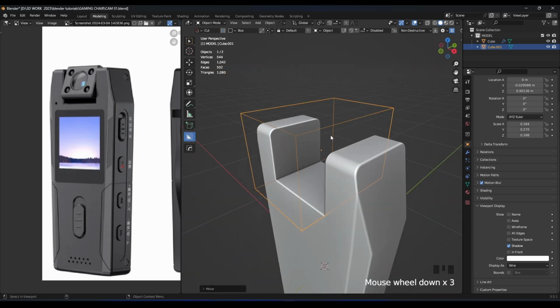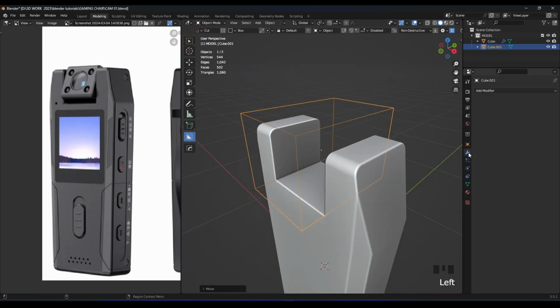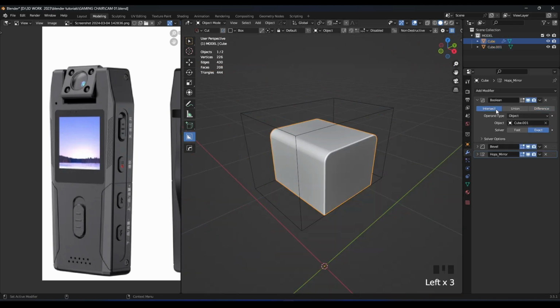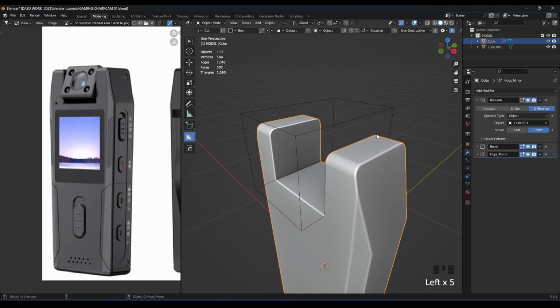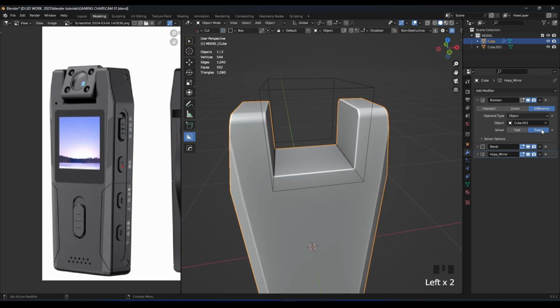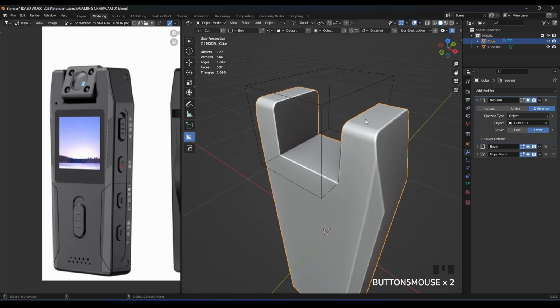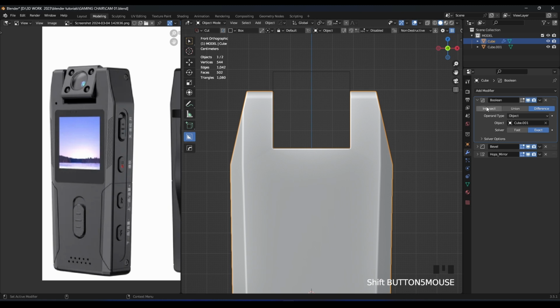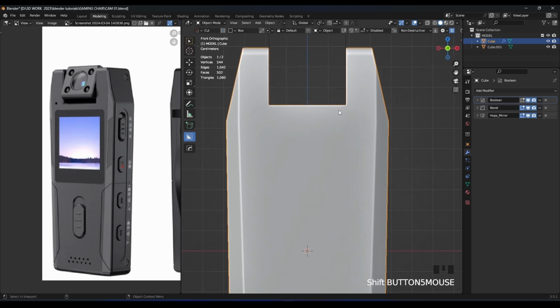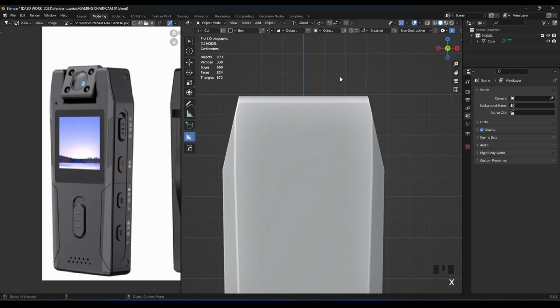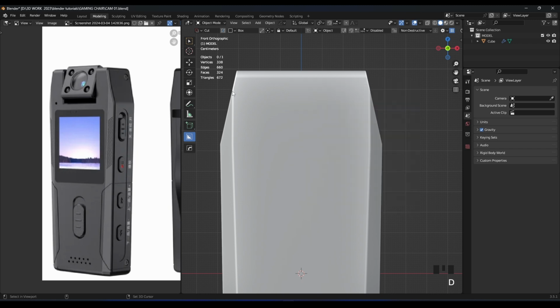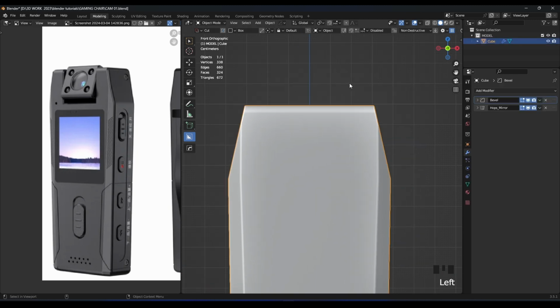I showed you how to make a Boolean. If you want to change the type of the Boolean, you can go here and make it intersect, union or difference, and you can make it fast or exact. This has a lot to do with the topology. You can use this method, or as I said, the HardOps add-on or BoxCutter. I will use BoxCutter because it will help me cut very fast.